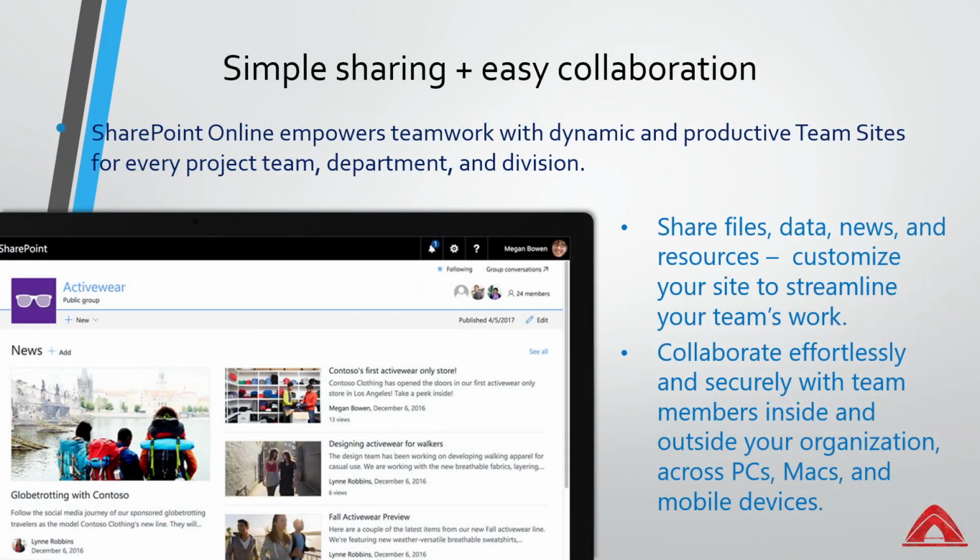A team site is the back end of Microsoft Teams. So when you create a team, a corresponding SharePoint team site is automatically created and linked to Microsoft Teams. Now, you can create a team site directly through SharePoint Online that won't have a Teams interface, but you have the option to convert that into Teams later on if you want to.